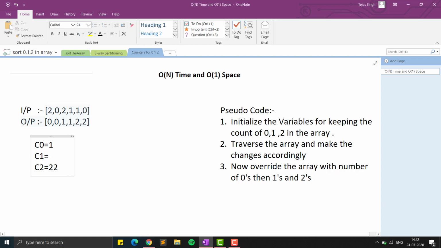So c1 will be incremented, and the next element is also 1. So c1 will again be incremented, and the next element is 0. So c0 will be incremented. So now we have the count of all the zeros, 1's and 2's occurring in the array.